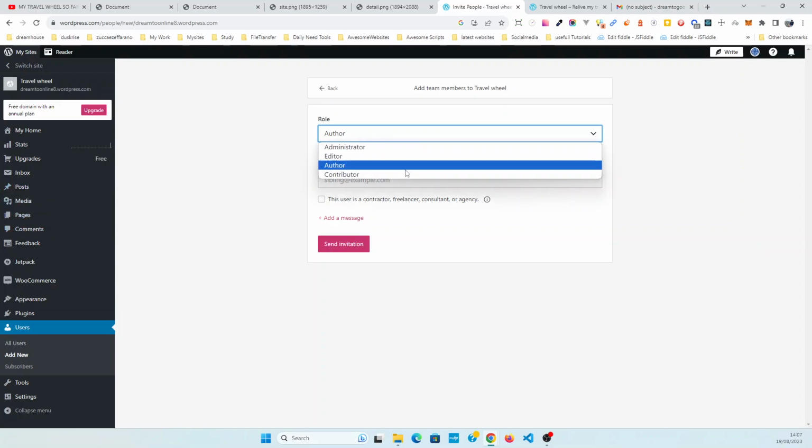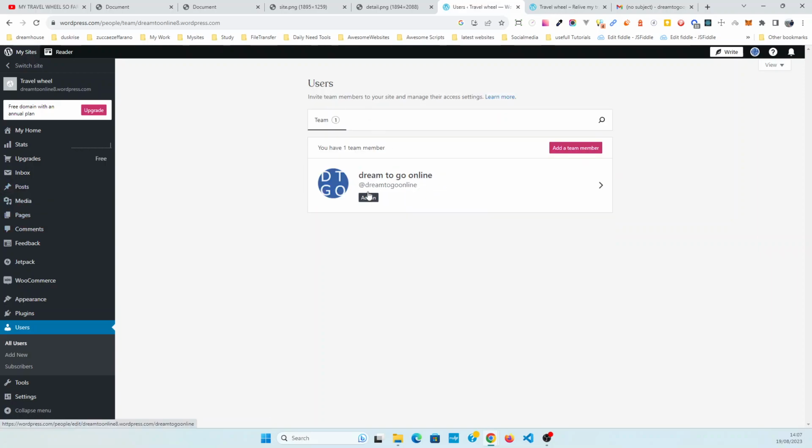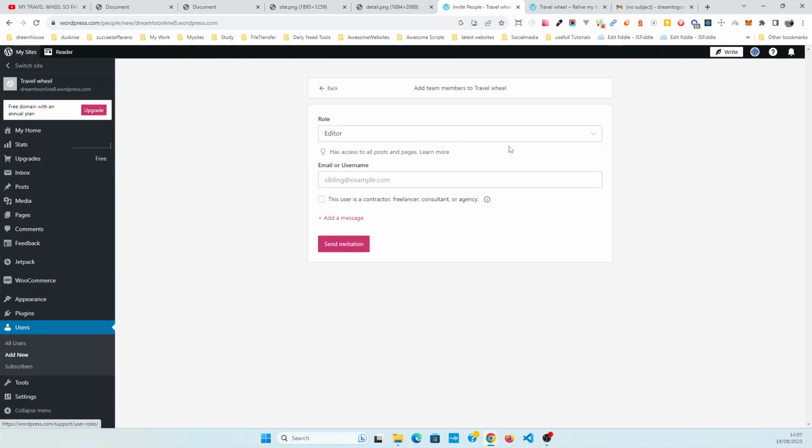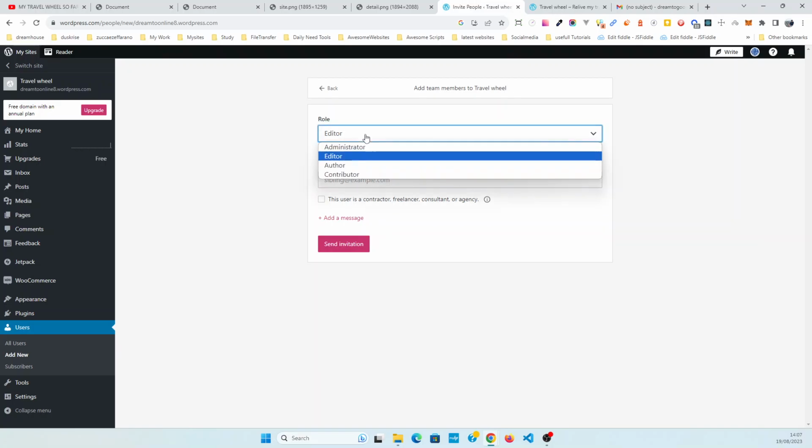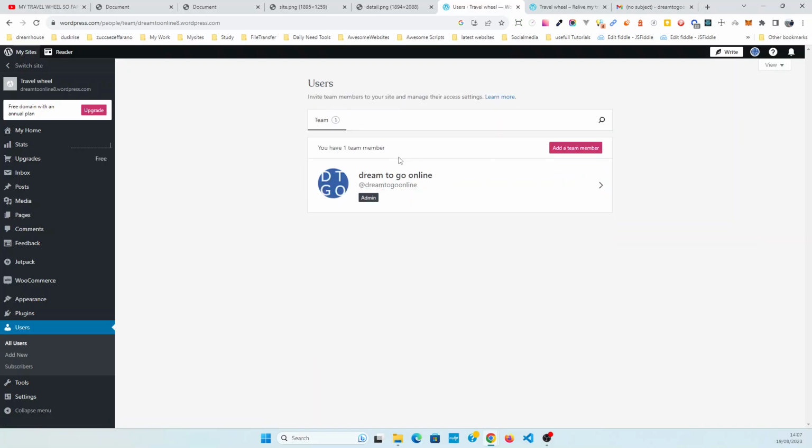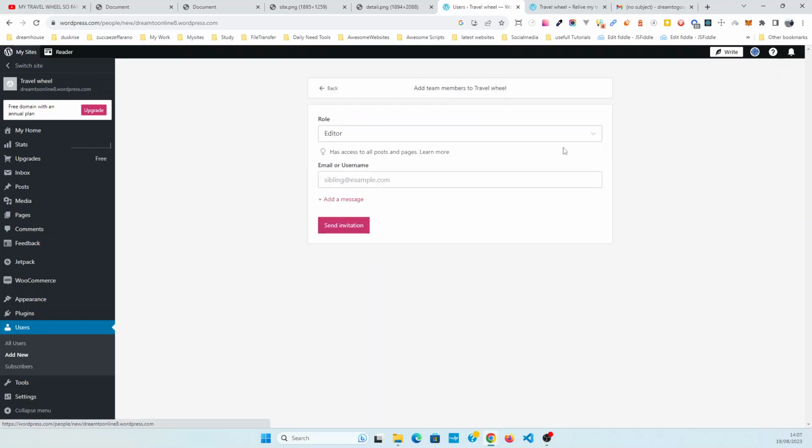Admin is the higher authority, guys. So you are the admin. You can have a team member if you want to run this blog as a business. Like this, you can create roles and give them a username and password.